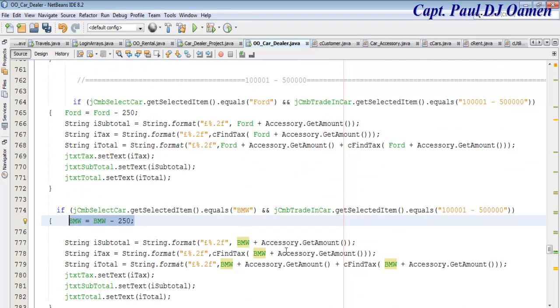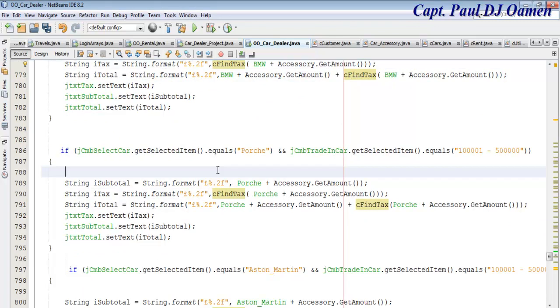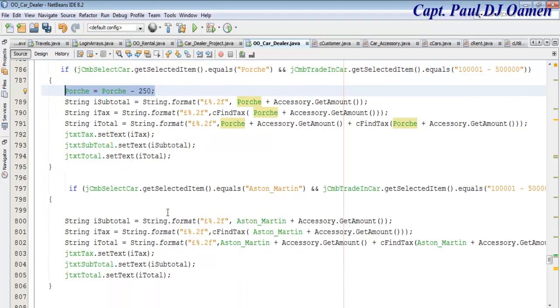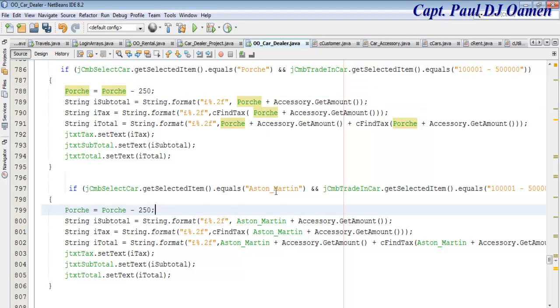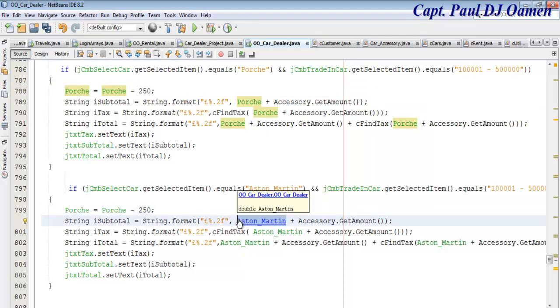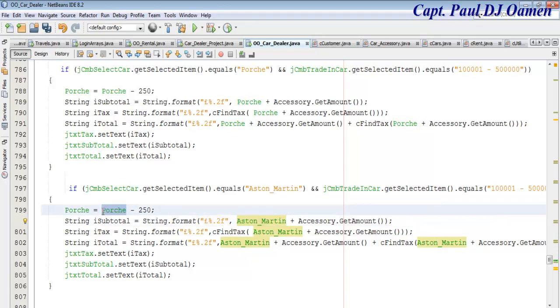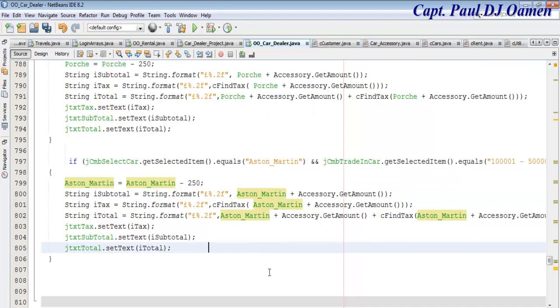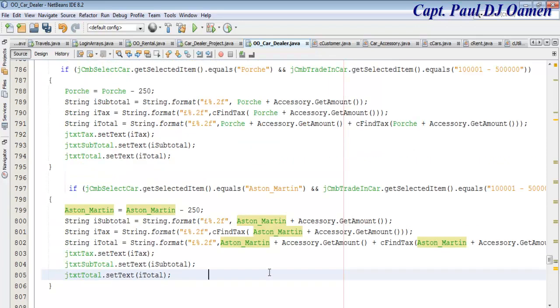So let's come back to what is based on the mileage. The next one that we have underneath here is a Porsche. So we copy that and just change the variable to Porsche. There we go. And followed by Aston Martin. Change that to Aston Martin, and this one to Aston Martin as well. Right. Okay, so that's all there is to it.